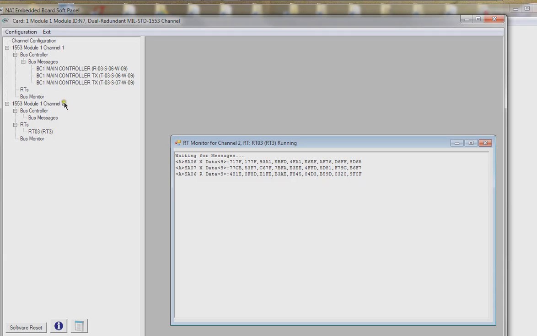You have two channels here. Either channel could be set up as a bus controller, an RT, or a monitor. And I just chose to set the first channel to a bus controller and the second channel to an RT. That's pretty much how you can demonstrate the NIU. You can play around with the other devices, bus monitor, start a schedule, and so forth.